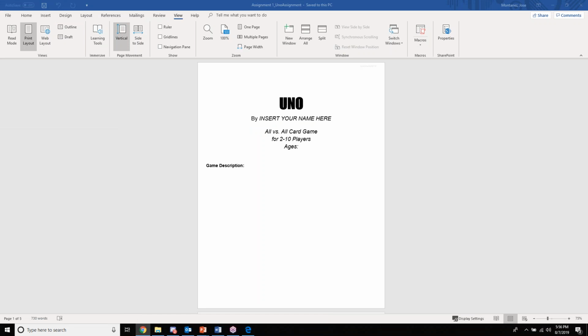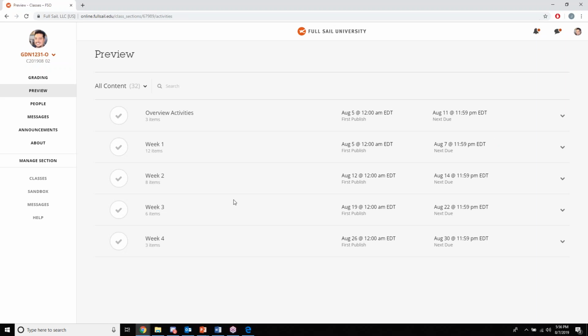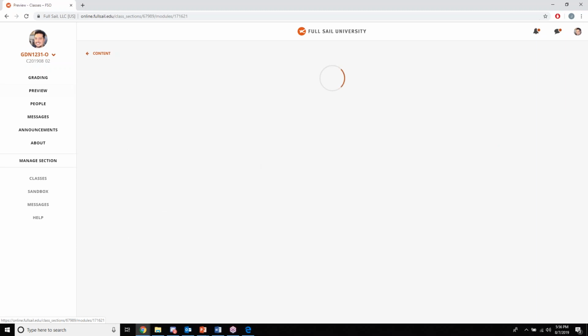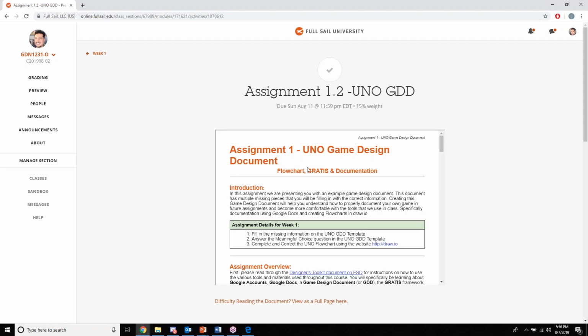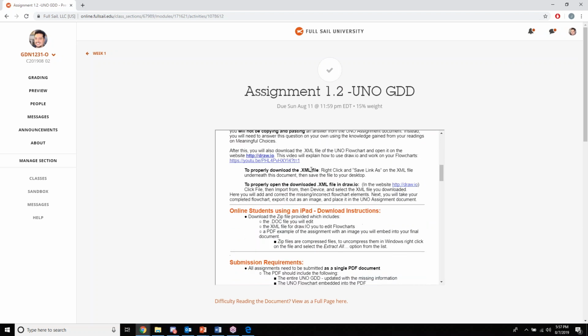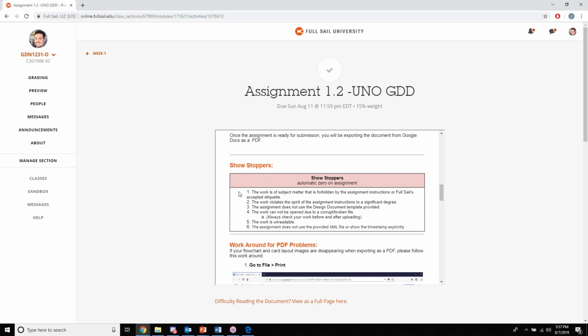I know that there's one issue that students usually run into that I'll try to help you out with. And that is just getting the files. So this is FSO. You'll find the UNO assignment in week 1. It's called assignment 1.2, uno.gdd. When you click on it, you'll see the instructions for the assignment, which I'm not going to go over with you, as you guys can just take your time and read through it. One of the things you want to make sure you read and understand is the showstoppers. Showstoppers are things that will automatically net you a 0. You want to avoid these.